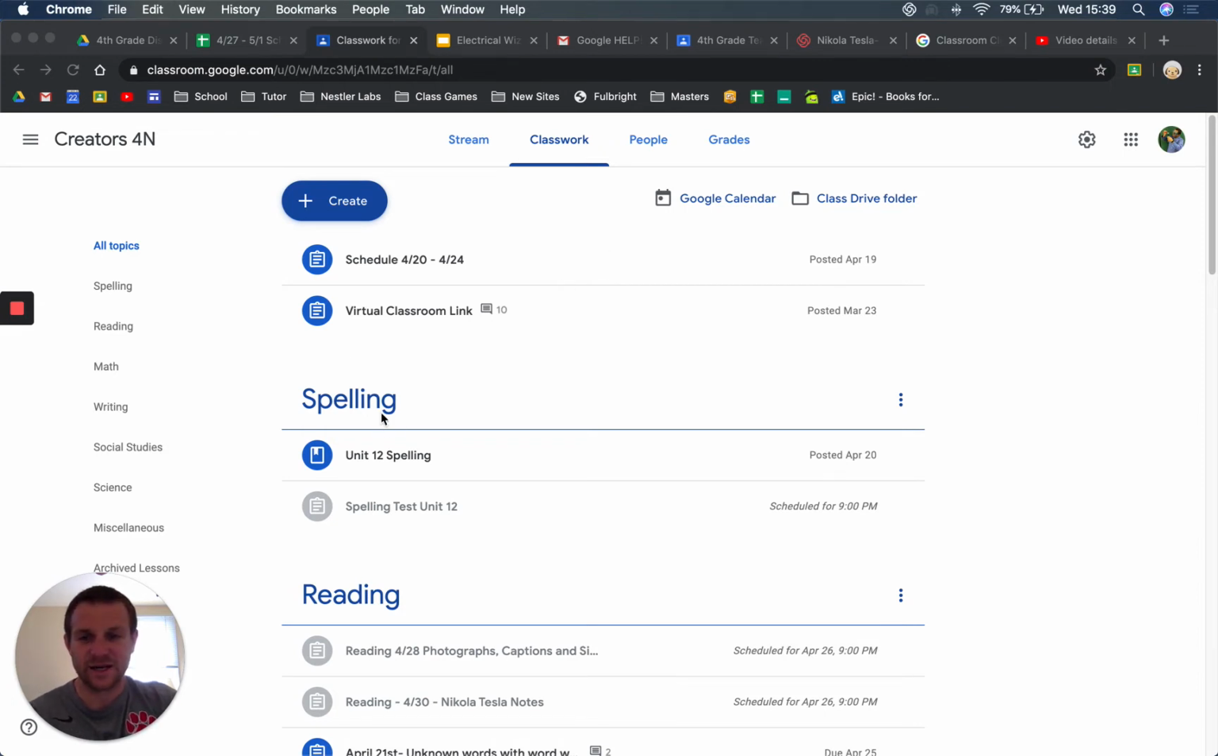But you can see that I have these nice topics here, spelling and reading and so on as we go down. So I'm going to show you how to make those topics first. Then I'll show you how to put an assignment in there. And then I'm going to show you the workaround, or the shortcut, that we've used in order to put things off to the side, essentially. So the first thing I'm going to show you is how to create a topic. These are all called topics.